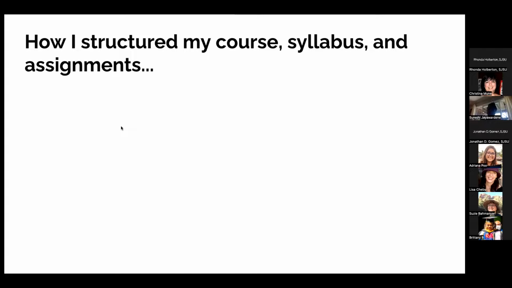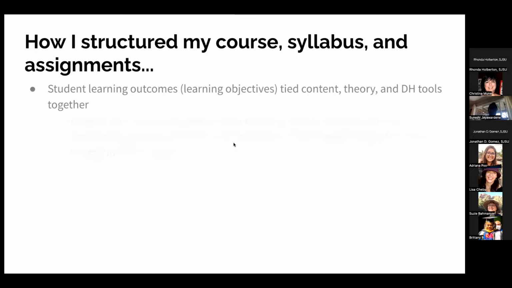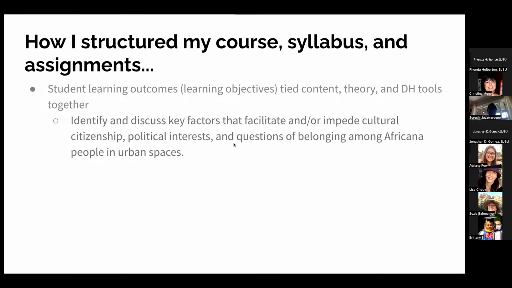And the way that I wanted to think about this project was, it's a 400 level class. I need them to do some research. So the project itself is broken up into smaller chunks that they work on throughout the semester. So that required working backwards and thinking about what that means for the whole of my syllabus, the whole of my course, and all of the forms of assessment, right? So starting with student learning outcomes that tie both content, theory, and DH tools together.